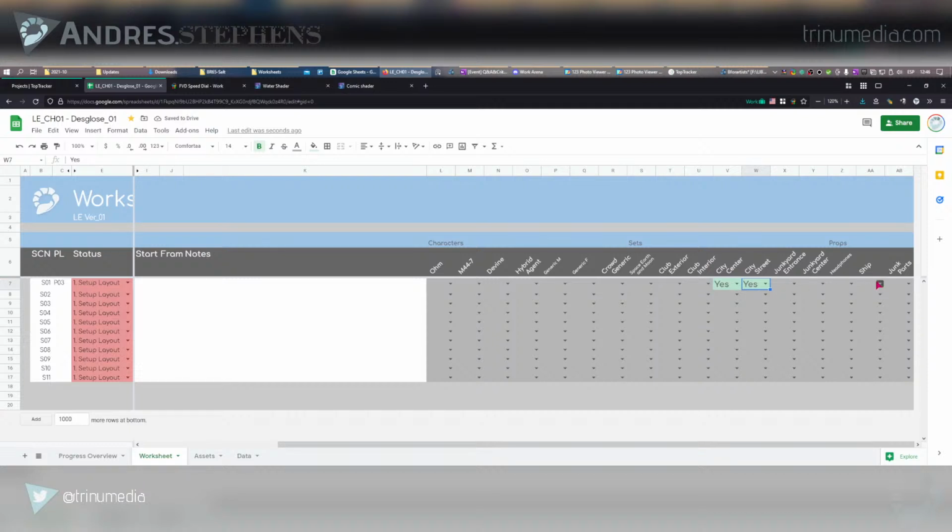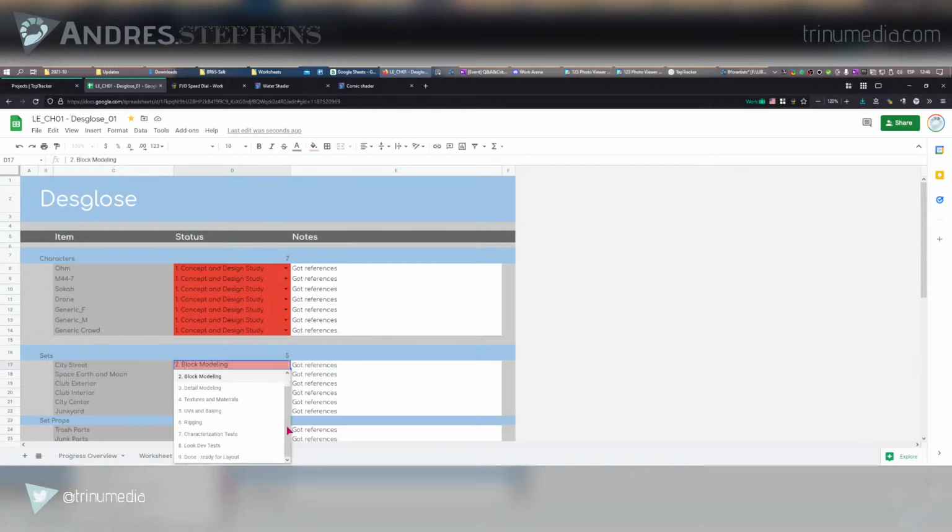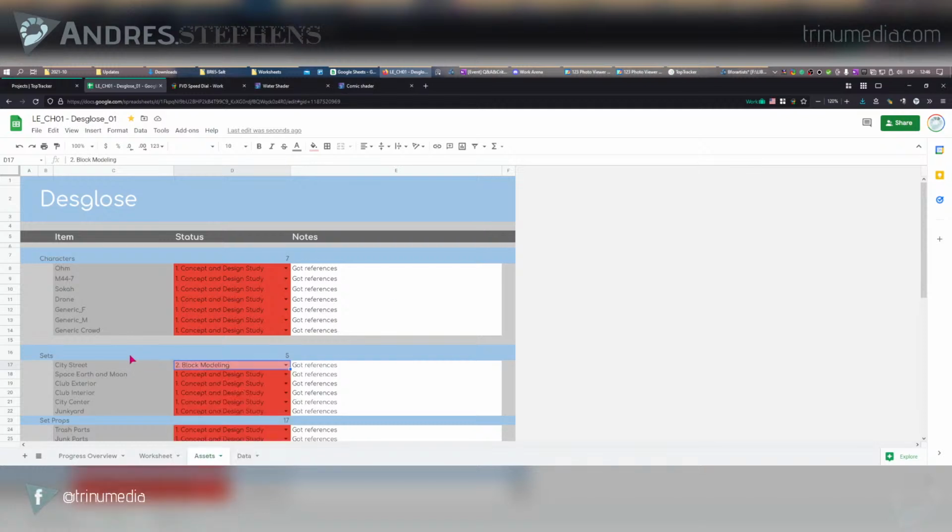And I can define a list of all the characters, a list of all the sets, a list of all the props, and define what my assets are. So in my worksheet or desglose, I can say, okay, I want to work on the city street, so I need to start making some block models, and I have a status for it. This could be anything, but basically you have a list of all the things you need. All the environments, which are the sets, all of the characters, which are the people that you're going to animate, all the elements of the story, things that you will rig, and all of the props.